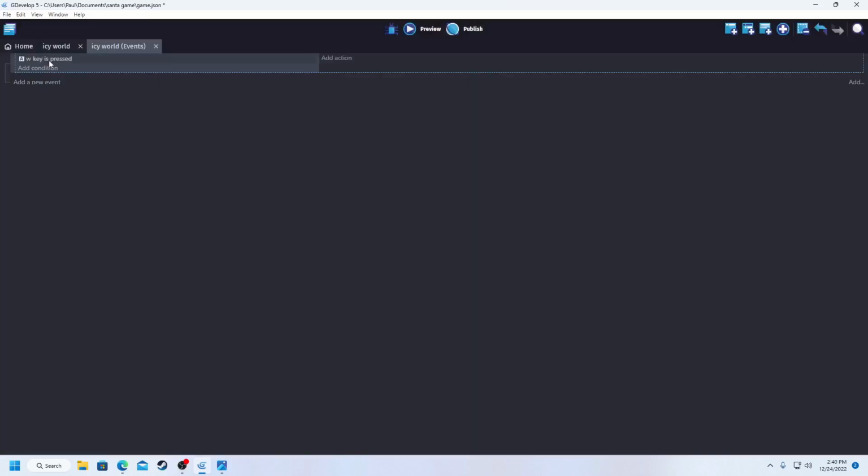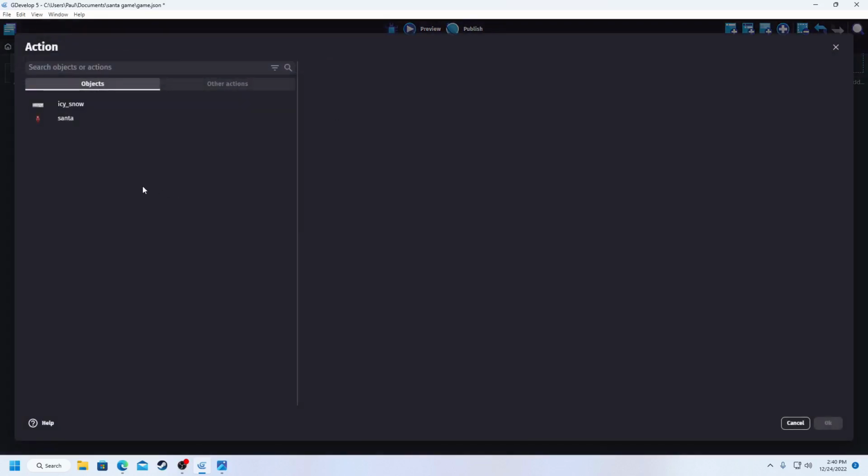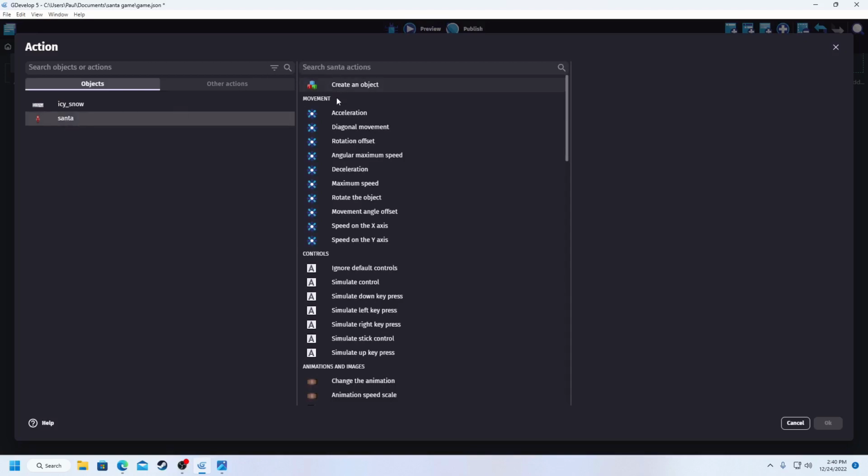So when the key is pressed W, add an action. We want to go Santa, and we want to move.